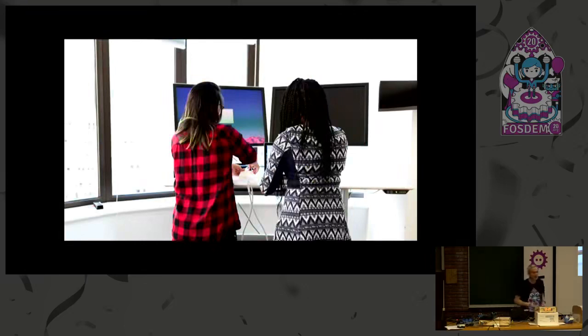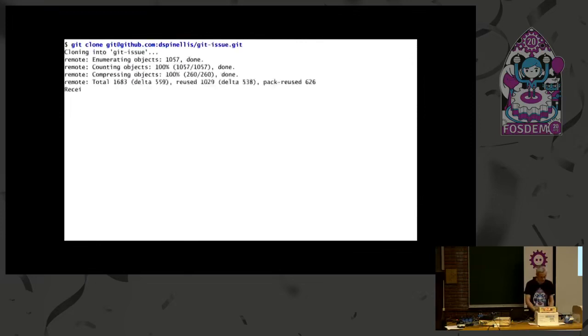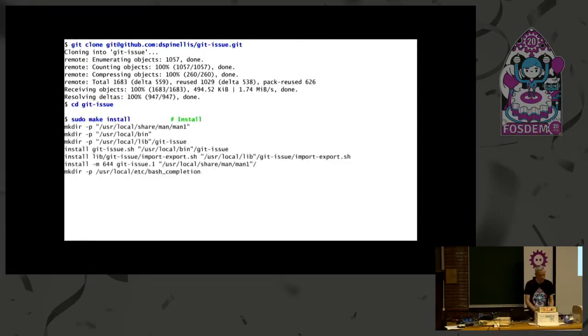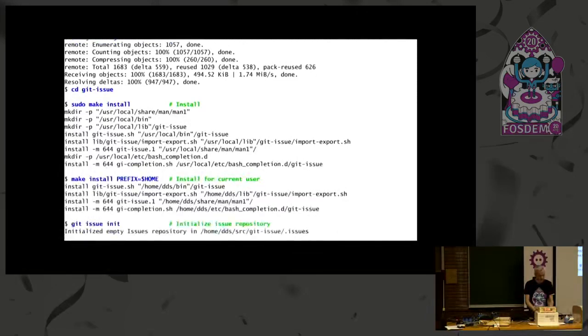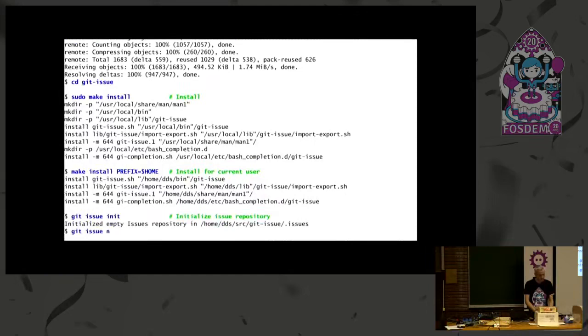Let me give you a brief demo of how it works. So to install it, you just clone the repository. And then you run make install as a root user in order to copy the files to the system directories, or if you don't have root access, you set the prefix to your home directory in order to install them in your home directory. With Git issue init, you create a new repository.